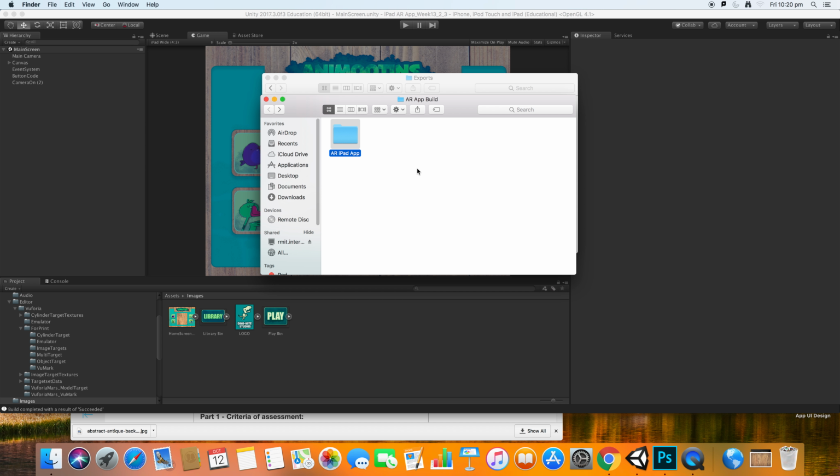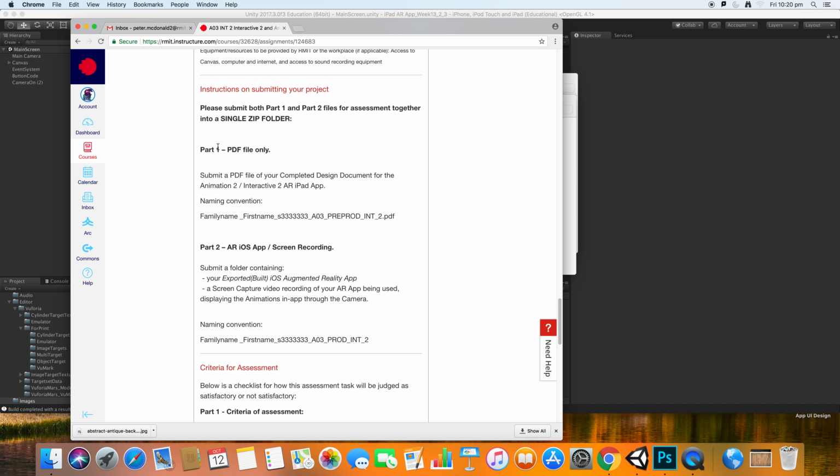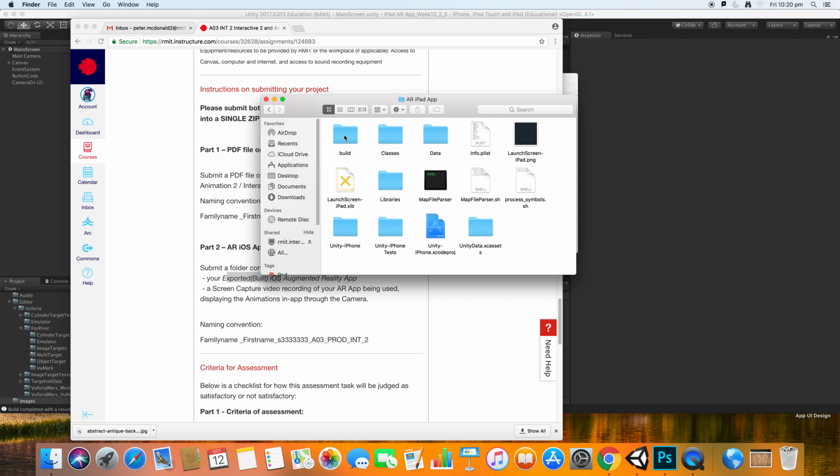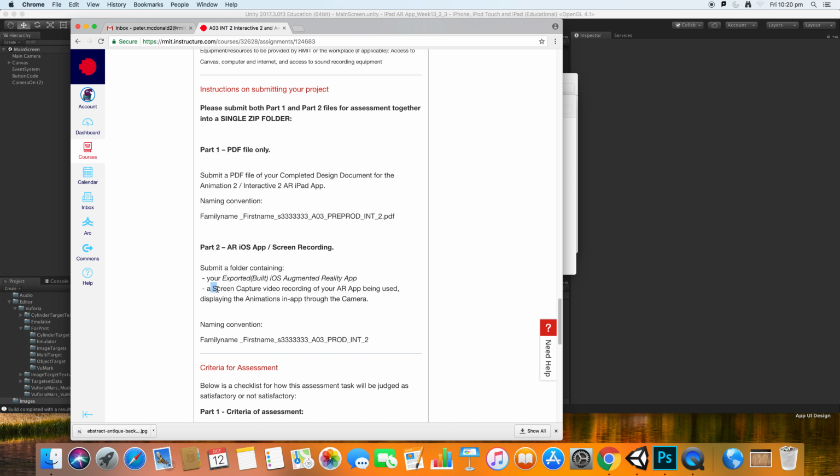Okay, so this is one part of what you need to actually provide as per your submission for the final app. Okay, so what I'm going to do is refer back to my assessment brief task here. So for part one, you still need to submit the PDF file itself. For part two, there are two sections. The app build, okay, so the exported build app, which is this folder here. Okay, that's your build. And then also a screen capture, recording of you using your app through Unity.